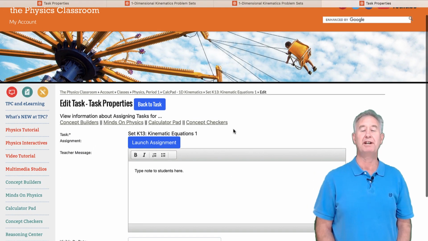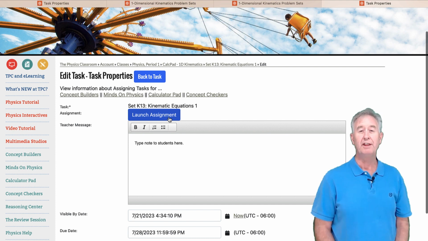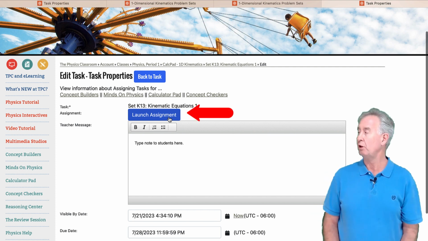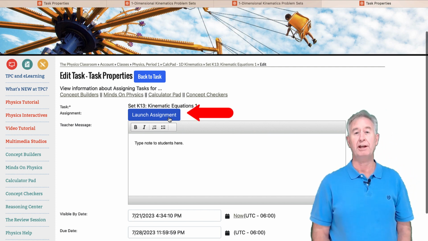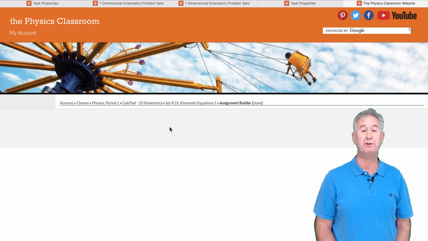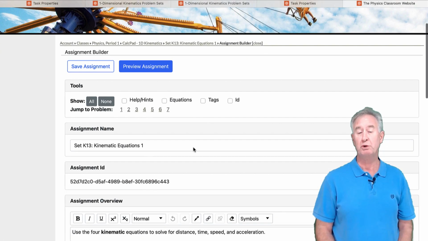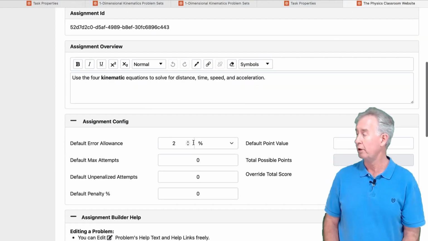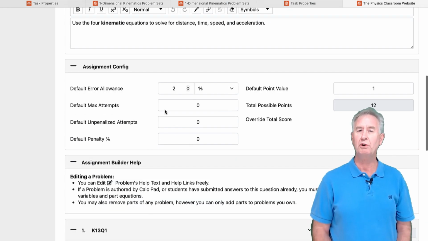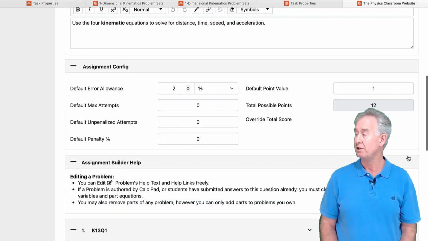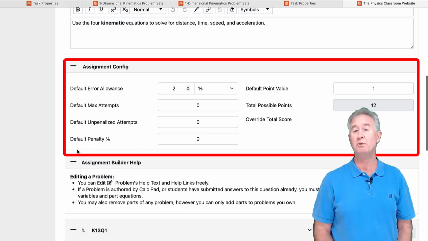Now it's time to set up the assignment configuration. This is your way of telling Task Tracker how you'd like it to deal with number of attempts and scoring. Tap on the Launch Assignment button at the top of the page. This launches the assignment in the so-called Assignment Builder. If you scroll through this page, you'll see all the problems on the assignment. Scroll to the area near the top where it says Assignment Config. That's where you'll make decisions about attempts and scoring.